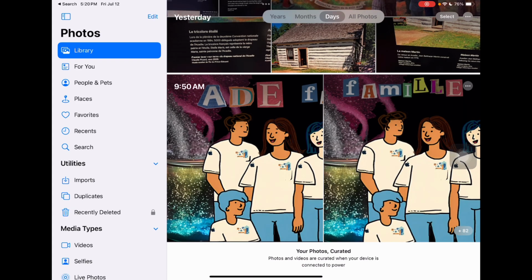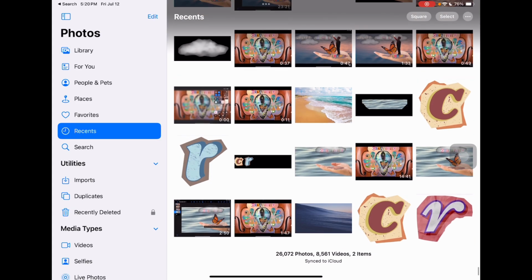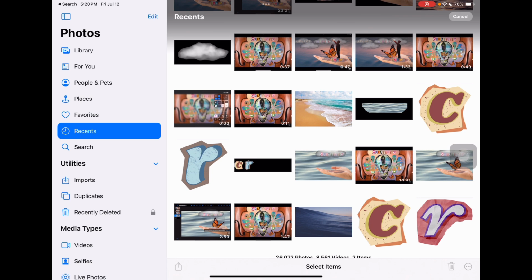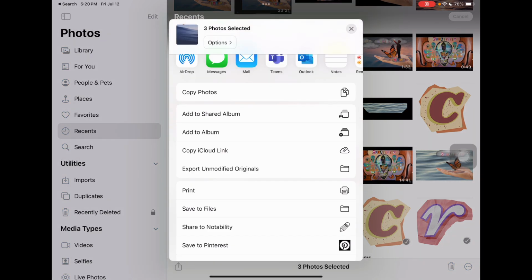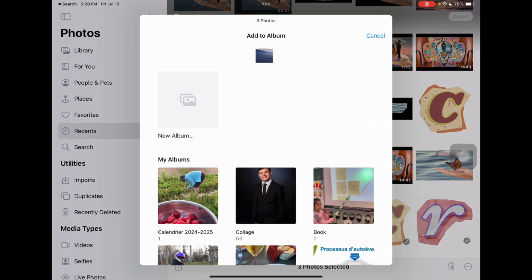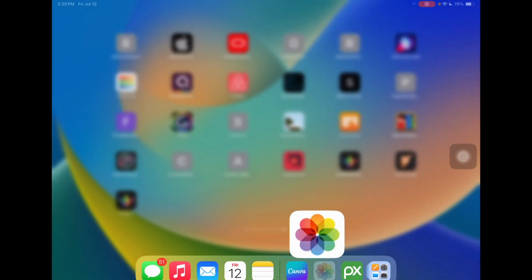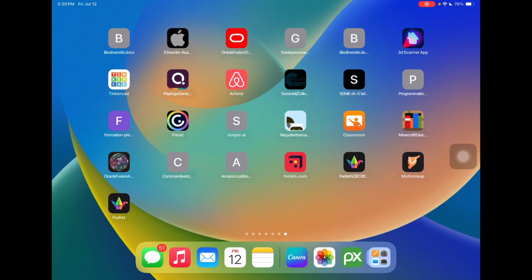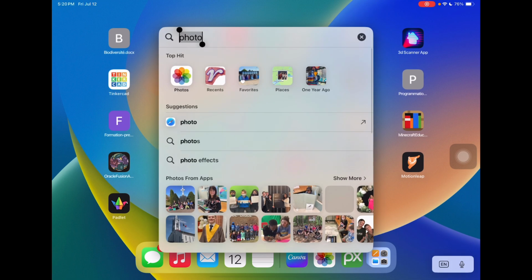Let's say that I'm just going to go in my recent pictures for now, and I'm going to select everything that I want to put in my collage album. Here I'm going to pull it out of there with the arrow out of the box, add to album, and add it to my collage album. There we go. So they're all there, the pictures that I want to use in my collage. Now I'm ready to go in Keynote and start working.